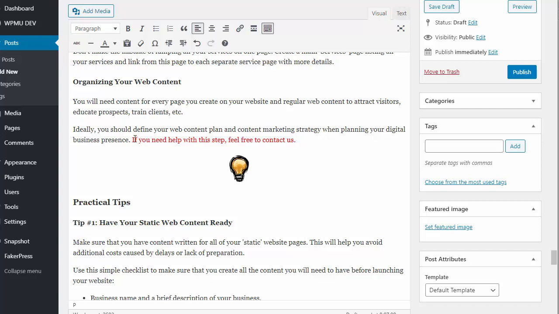So if you don't want to use this, delete it. If you want to use it, change the color of the font or edit it however you like. For example, if you need help with this step, feel free to contact us. You would add a link here, "contact us," to your contact page. Okay, so we've done pretty much the entire work for you.